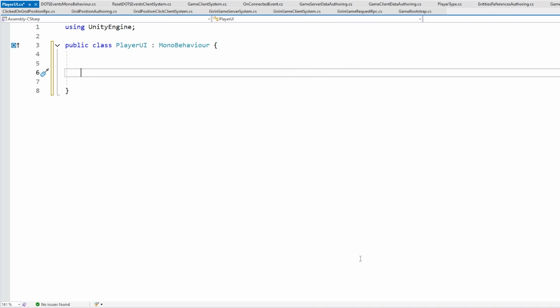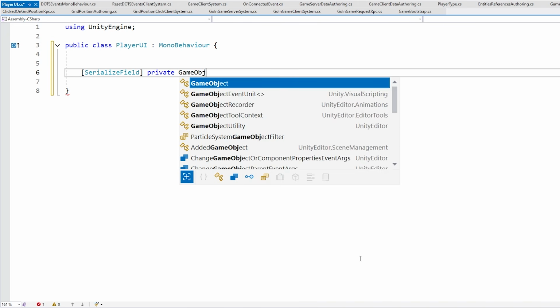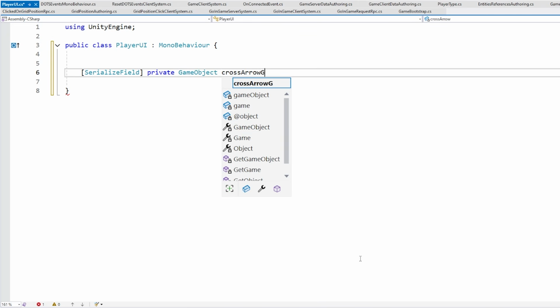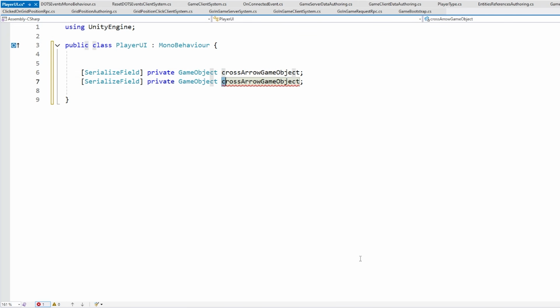So let's drag our references as usual, like a normal MonoBehaviour. So SerializeField, private. Let's put a GameObject for the cross arrow GameObject. This is the one that defines which one is currently playing, so the cross and the circle.